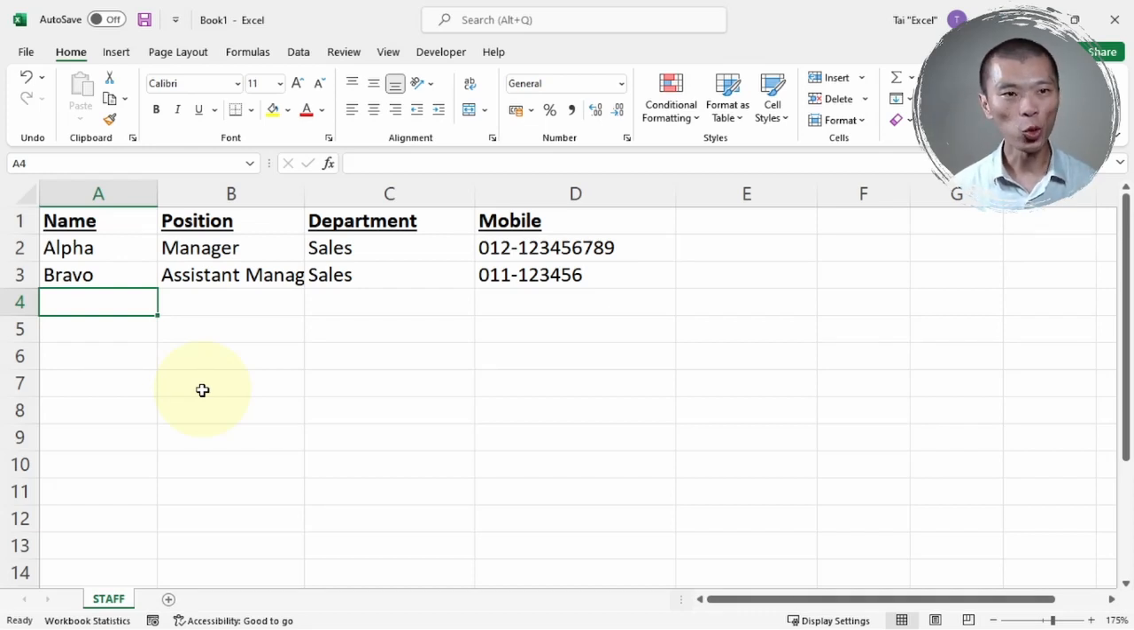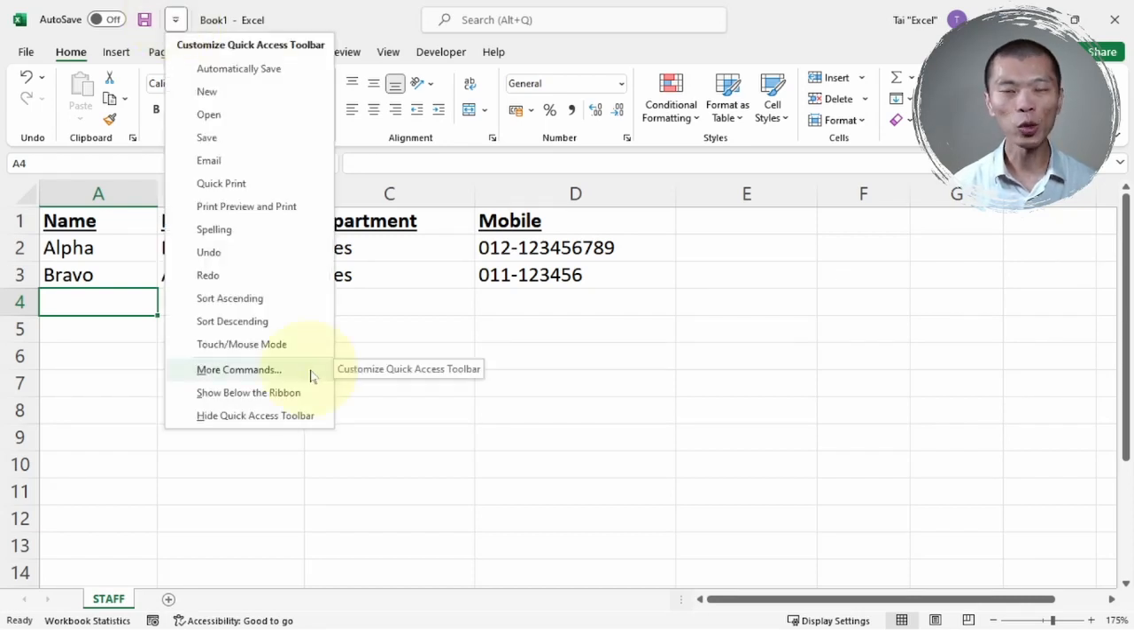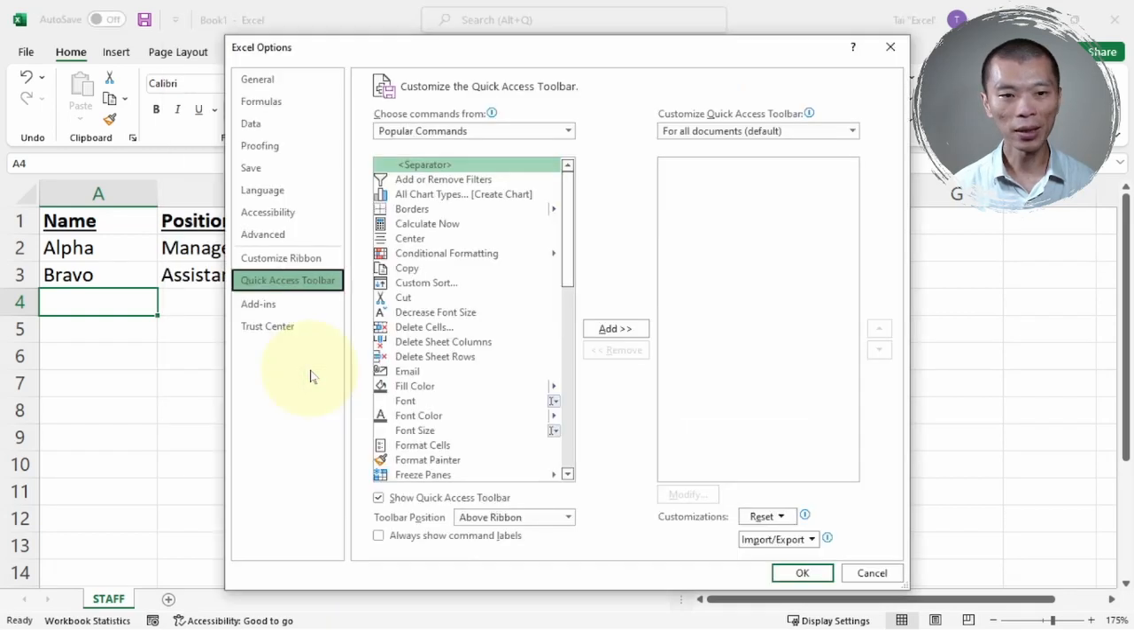So now I'm going to show you the secret and not many people are aware. Just go to on top left section, you will see something called Customize Quick Access Toolbar. Just click on that and you will choose the third from the last. It says More Commands. Click on that.